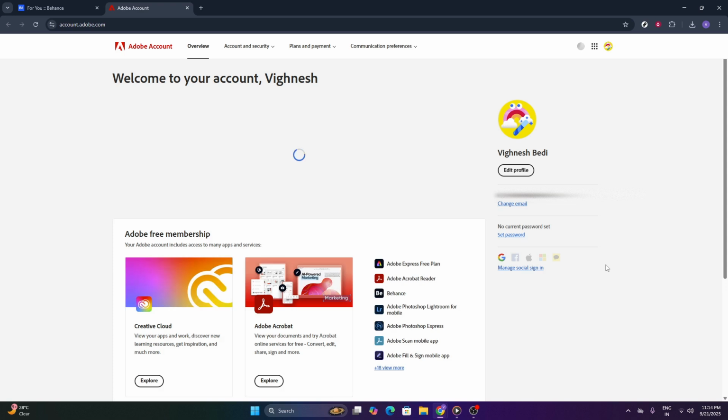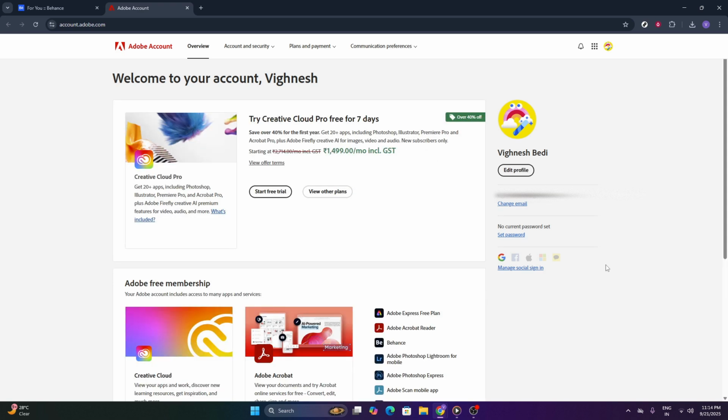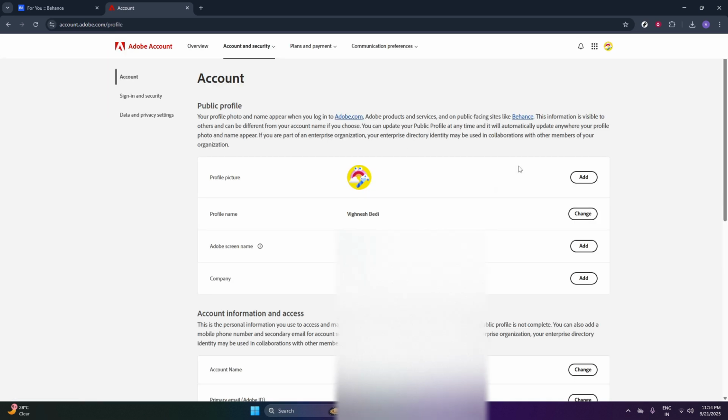Once you click Manage Adobe ID, you will be redirected to the Adobe Account Management portal. Here, look for the Edit Profile option and give that a click. This area is where you can adjust personal details tied to your Adobe-specific platforms. Navigating this section allows for better control over the synchronization of all your Adobe-linked activities.